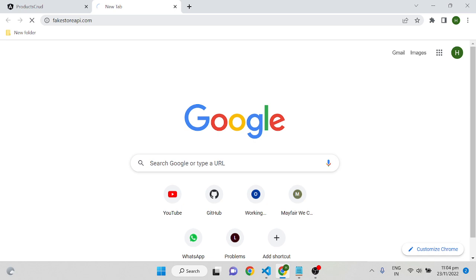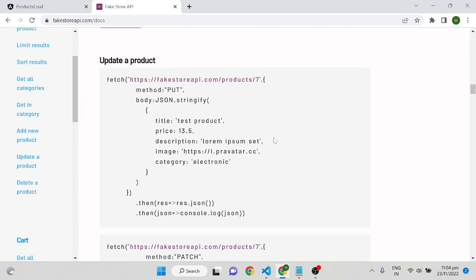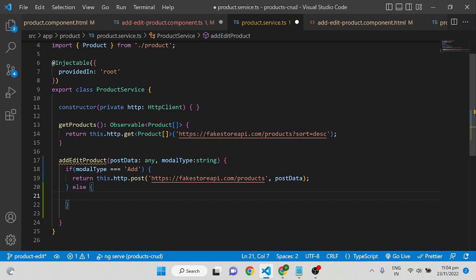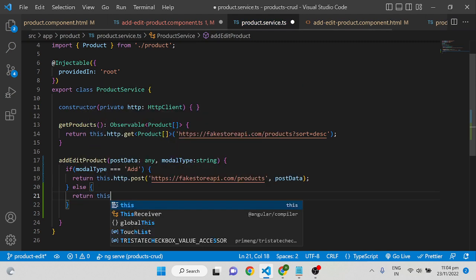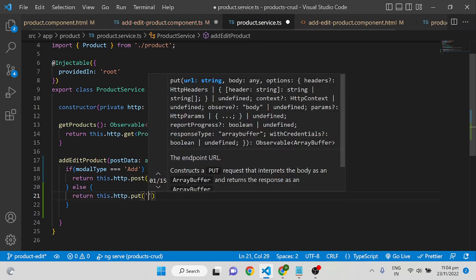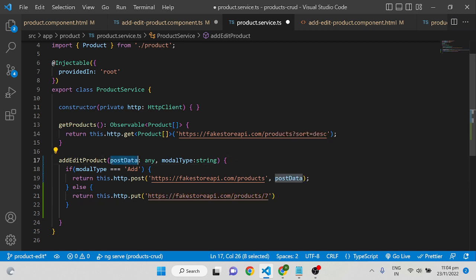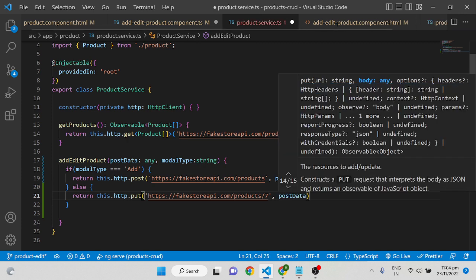If it is an edit, I am using the fake store api.com. Go to the read docs, there is an update. For updating a product we are using put, and the URL is also different. So here I will put return this dot http dot put, and I will add a product ID. So product ID in the post data, for the update we have a product ID, so we will add that one, then we will pass the post data here.